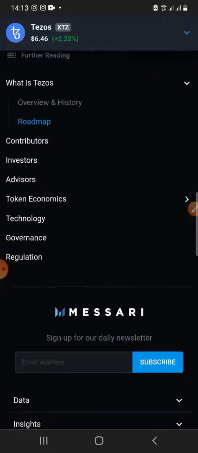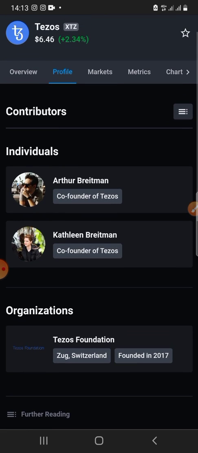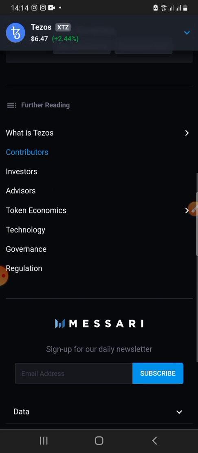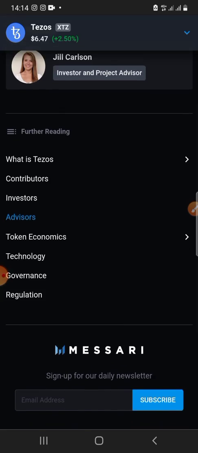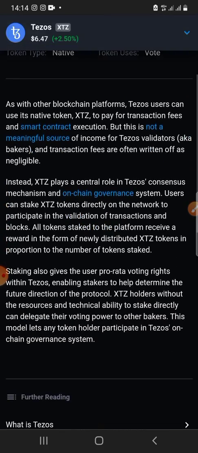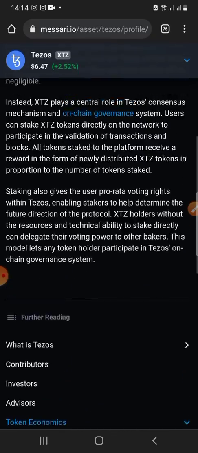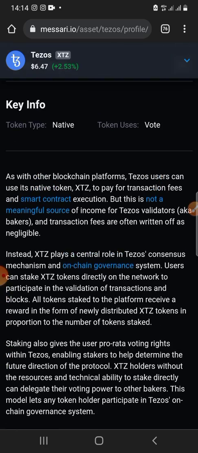It's extensive. You can find the contributors. And one thing is to take note to find out the people who are mainly involved in the project so that we can research on them. So we have Arthur Bateman, Caitlin Bateman. All right. So I've noted that down because we're going to research on that. Now we go down. You can read about their advisors. These are the advisors. Yeah, token economics, what is actually giving value to Tezos.